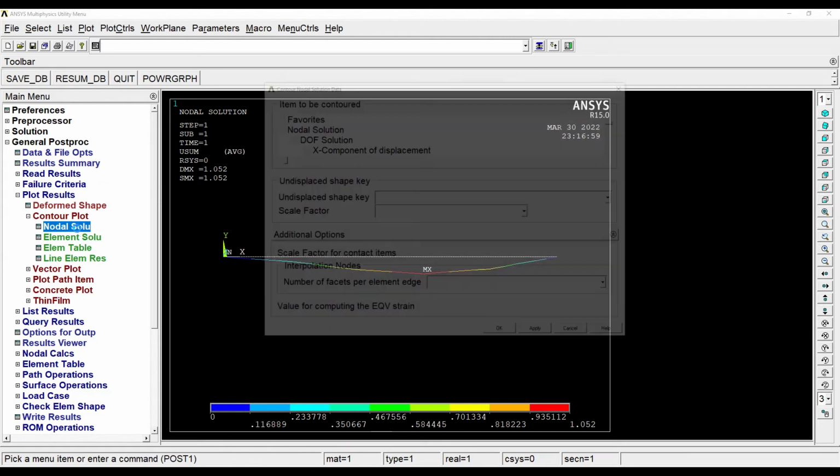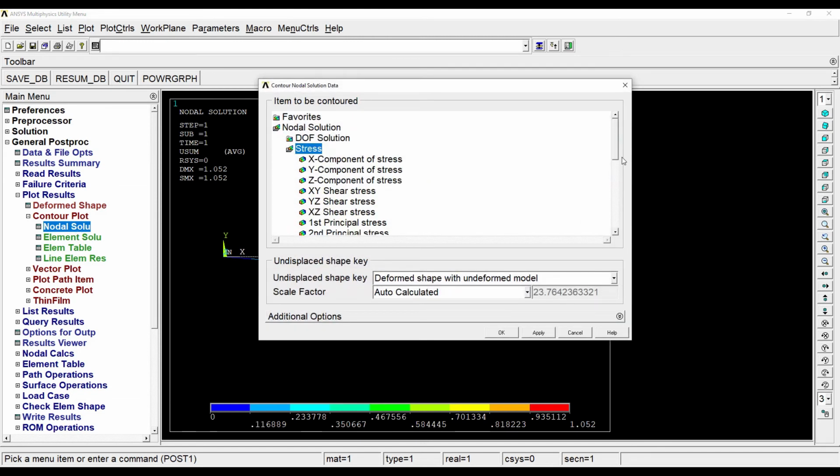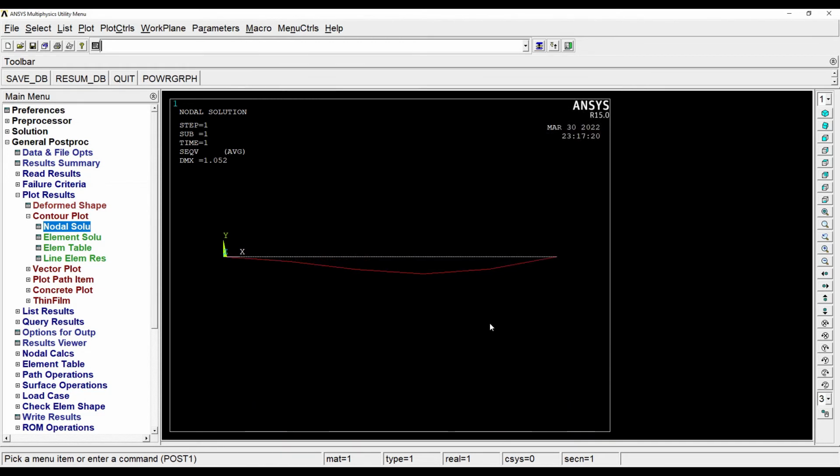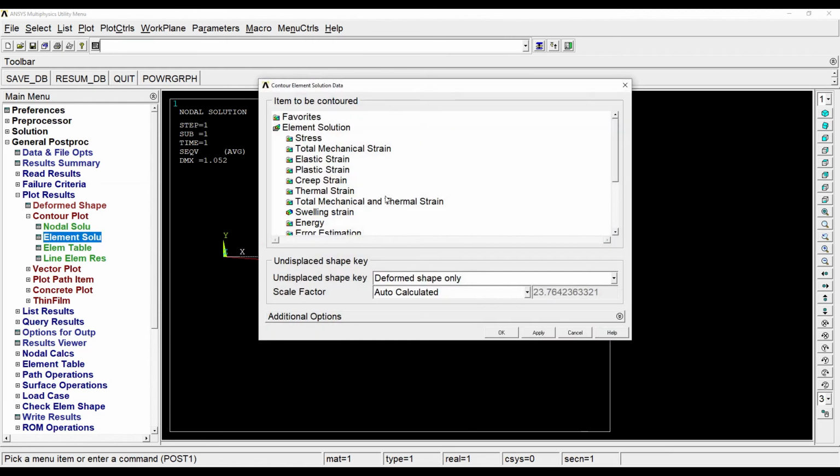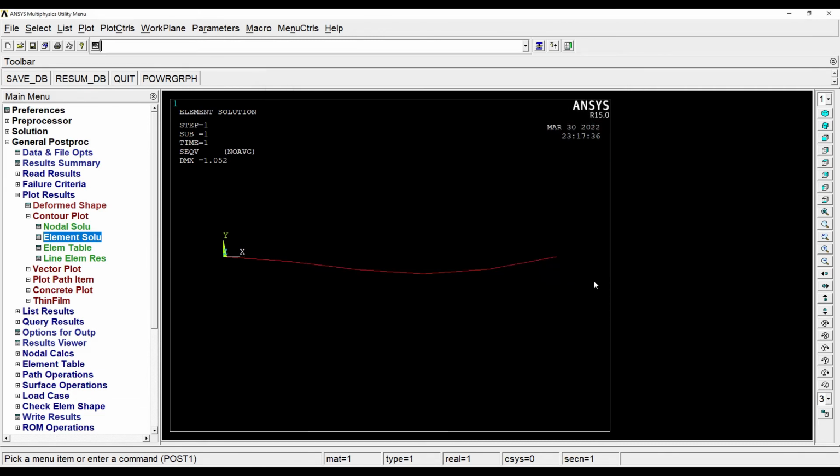Next I'll go to nodal solution. I want to see the stress on the beam. I want to see the von Mises stress. Here again, deformed shape with undeformed model is chosen. So this is the stress over the beam. I can see the element solution, stress, von Mises. I can see only the deformed shape or both of them.